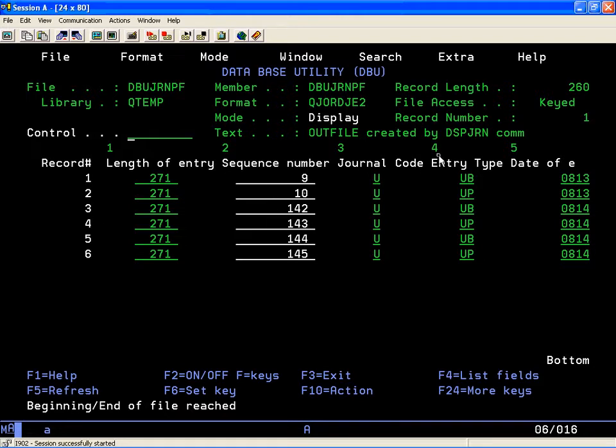The entry type is very indicative of what took place with the file. UB is an update before. UP is the post update. Other entry types are PT for added, DL for deleted, RD for retrieved, and VW for viewed.